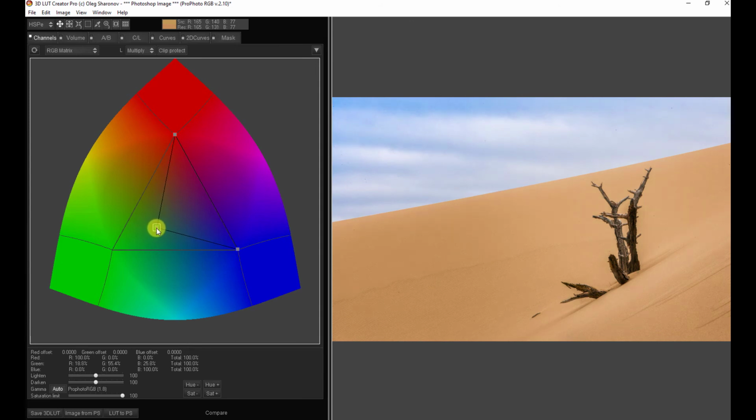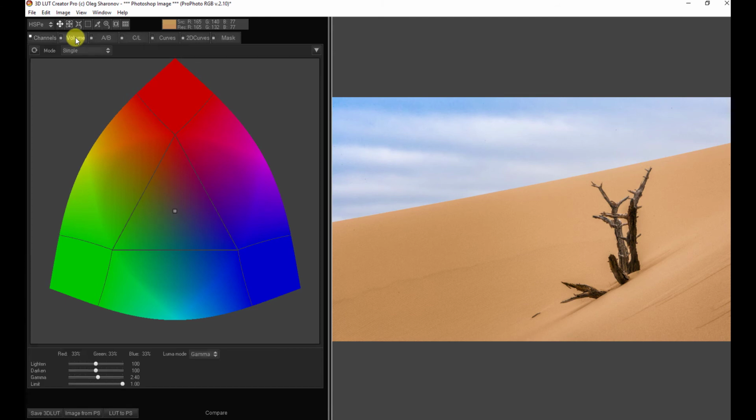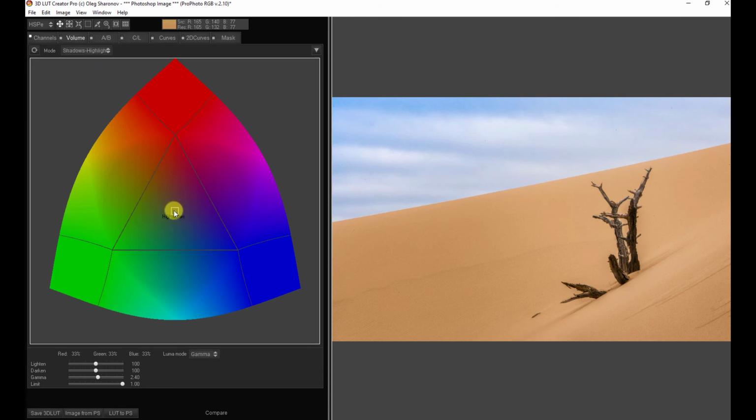right around here. So now I'm going to go to the volume tab. And what I usually do in the volume tab is to split it into shadows and highlights. And we can separate these a little bit and just hold down Alt and see what the shadows and highlights are. So the shadows are pretty much going to be the trees and the sand over here.